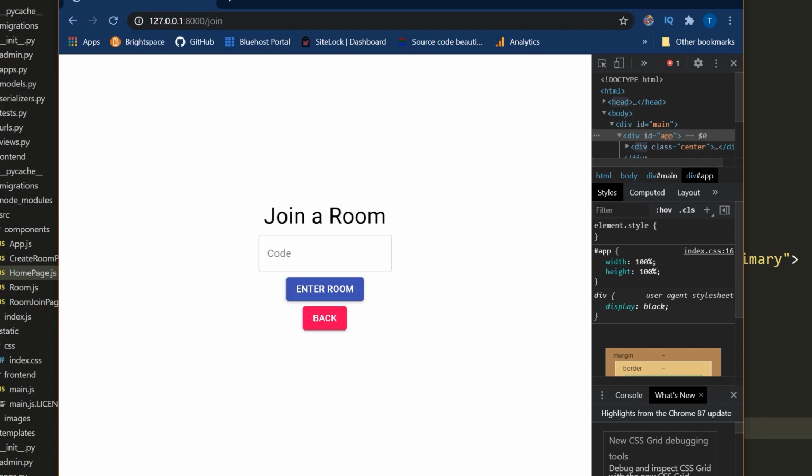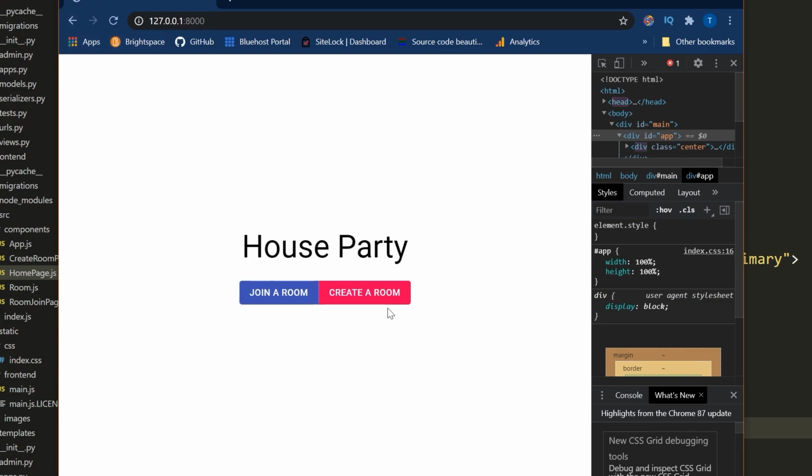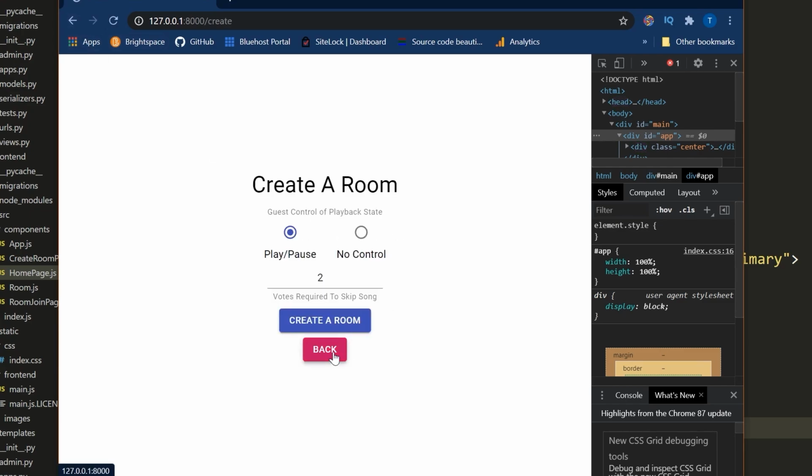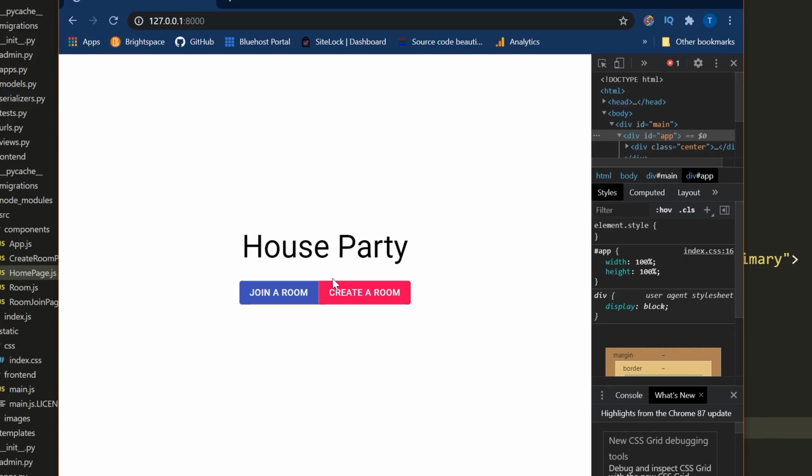Anyways, let's make sure this is working. I'm going to press on Join a Room, brings us to the join a room page. Let's go back. Create a Room brings us to the create a room page. Let's go back. Awesome. That's perfect. This is working. And that's what I wanted for my home page.